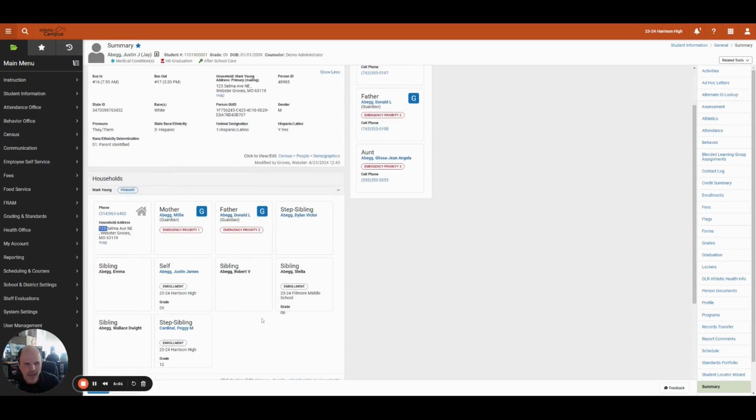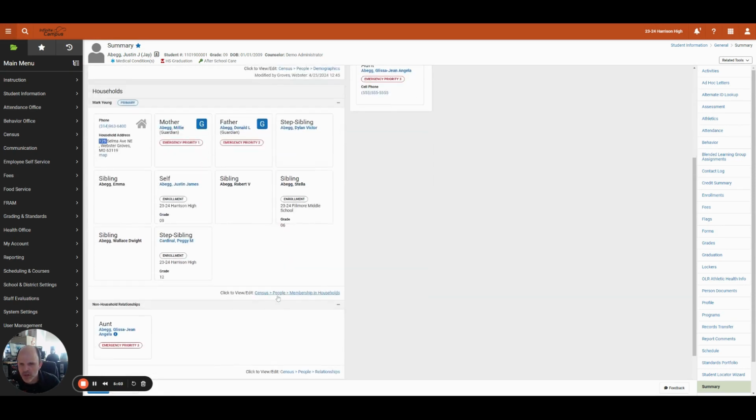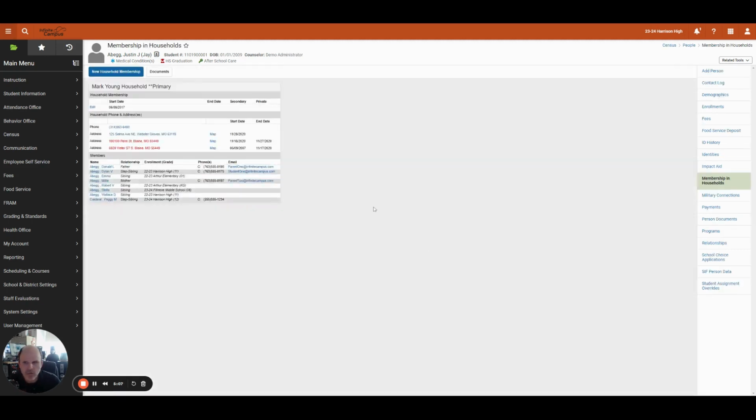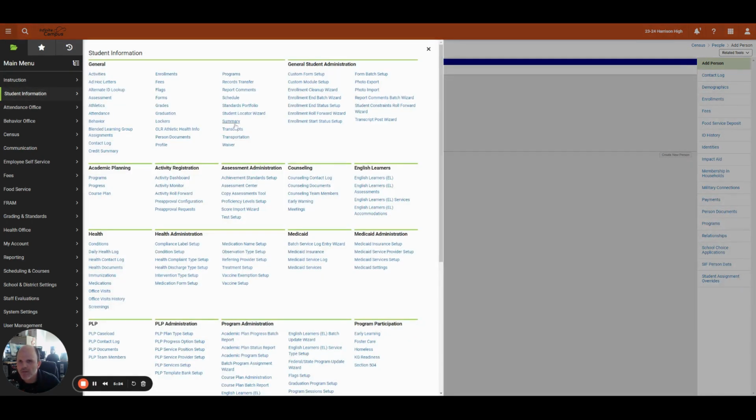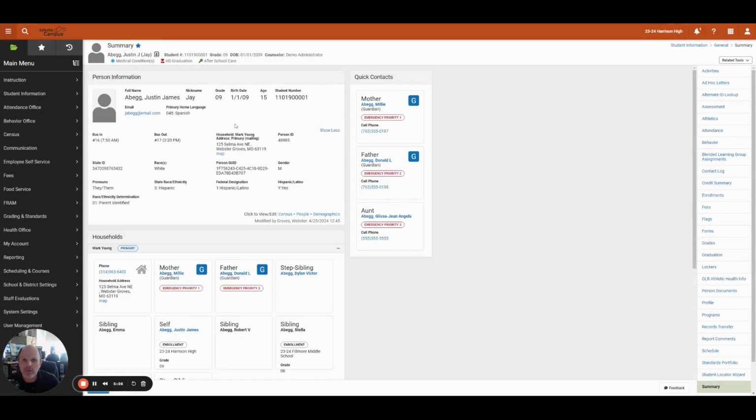You can go through and add additional folks in here. What happens if you want to add in someone that's not listed? So those are going to be listed over on this page. So if I go over here, and you can see I've got add person over here on the far right, I can add an additional contact person doing the same thing right here. So that is the process of updating and editing student emergency and contact information in Infinite Campus.